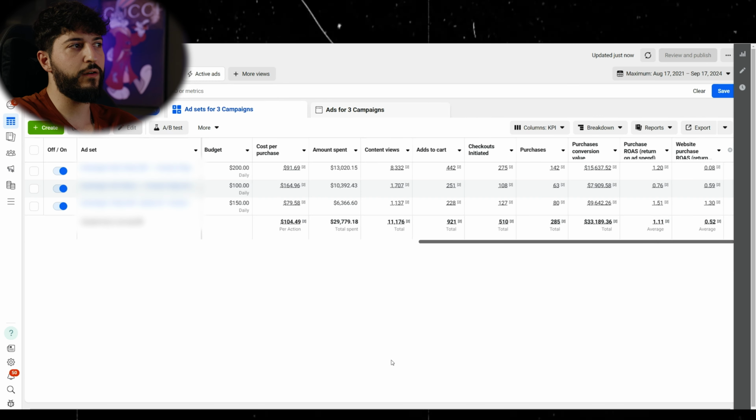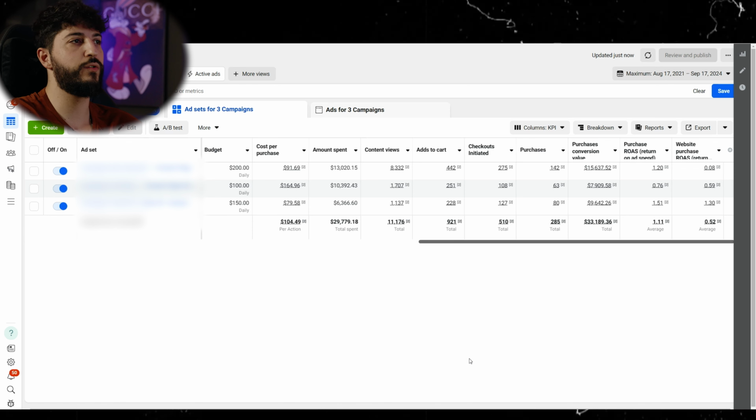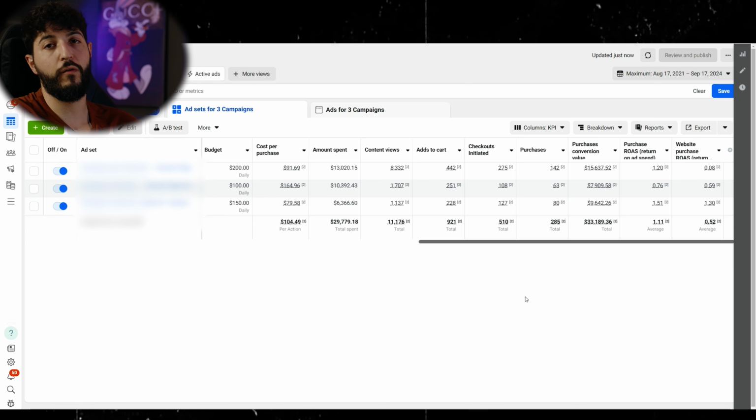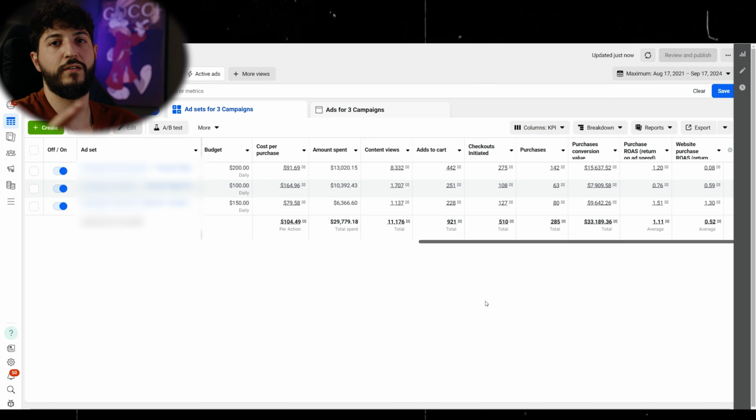You will see here that the campaigns have some sales, we have different budgets, but all of them are pointing towards the Amazon shop.